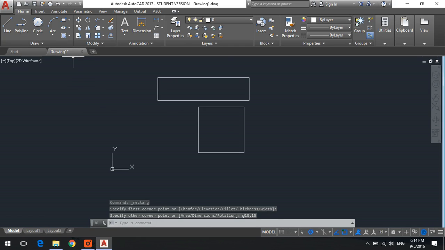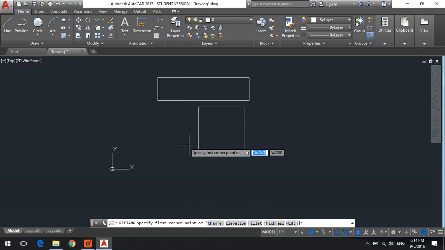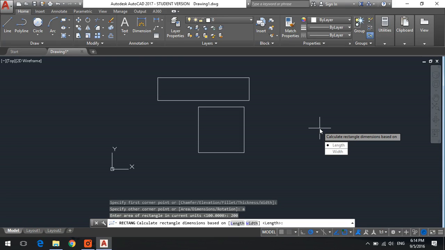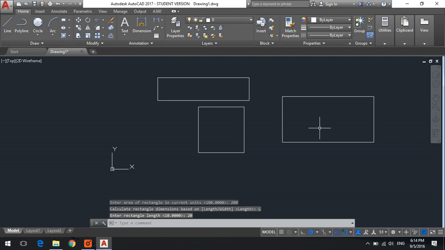I could go to the rectangle as well. I could, let's say, click over here, click on A for area, enter. Enter area of rectangle in current units. Let's say I want to enter the area of 200, enter. Now calculate rectangle dimension based on, let's choose length. What is the length? Let's say 20, and that's it.